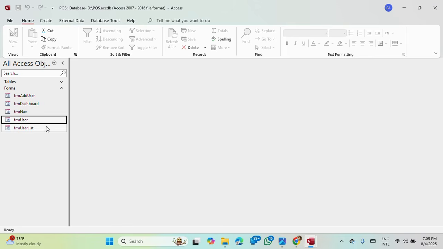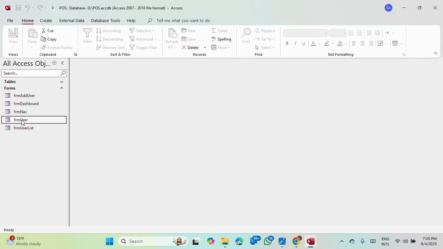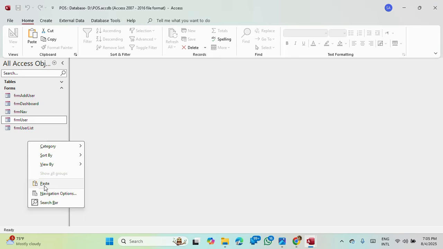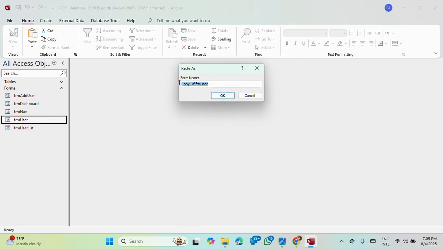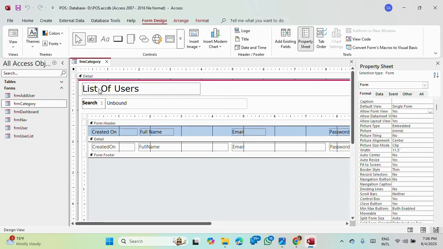All right. Then what I'm going to do is let's deal with the category form. Okay, so I will copy this one, the user form. I'll copy and then paste, and then I'll call it FRM category. Sorry, category. Save. All right. So let's open it. Design view.